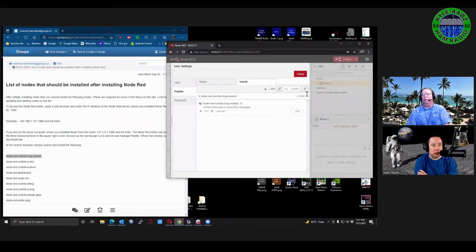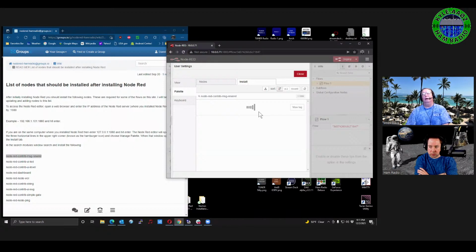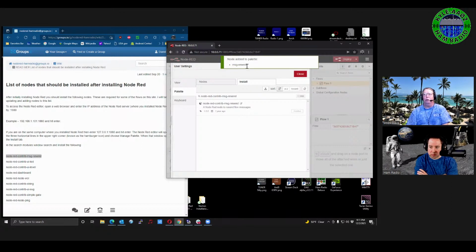There it is. Refresh it. And so when you hit the refresh here, it comes up Node-RED contrib message resend. So we can hit install and then install. And now this will install that node, and it'll come up when it's done. And if it gives you green, it was successful loading the node.